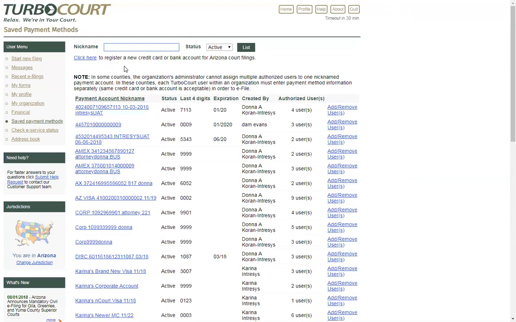All right, so we've been looking at these saved payment methods from the perspective of the payment method itself, right? Like setting up a corporate checking account or setting up a Visa card, and then deciding which users to give access to it, right? So we're looking at it from the perspective of the credit card. But what about looking at it from the perspective of your filer?